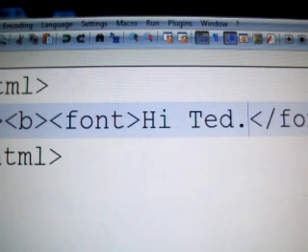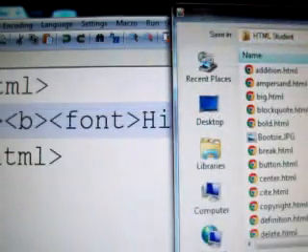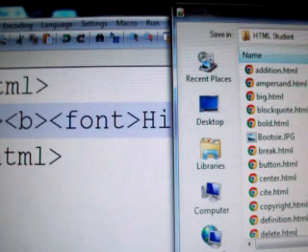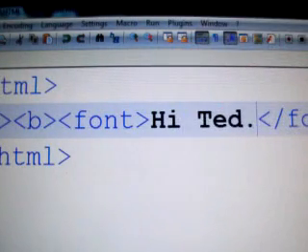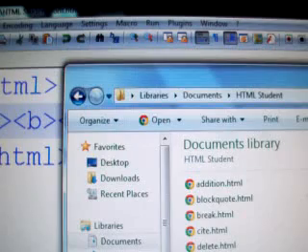Just like that. Alright. Now, we're going to click File, Save As. We're going to open up the My Documents folder. We're going to open up the HTML student folder. And we're going to type in font.html. Okay. And then what we're going to do is we're going to open up the My Documents folder. We're going to open up HTML student. We're going to double click font.html.